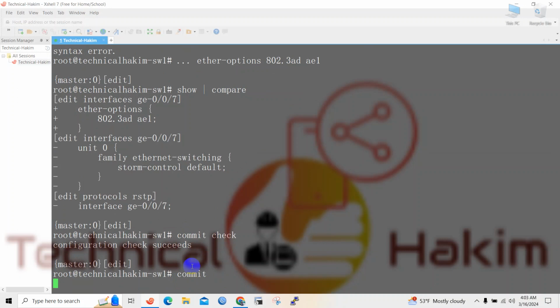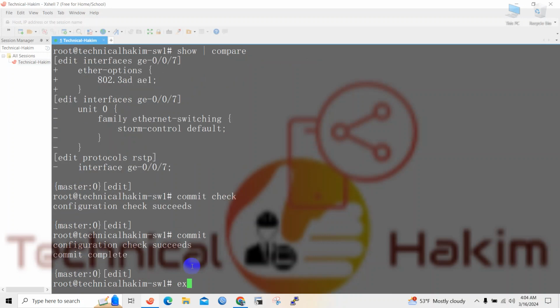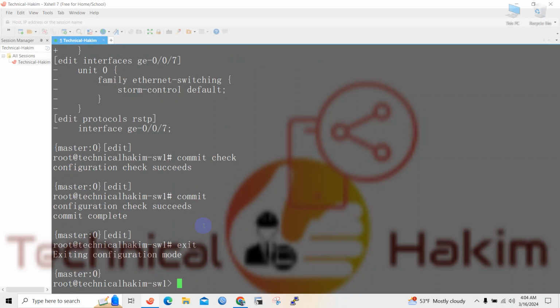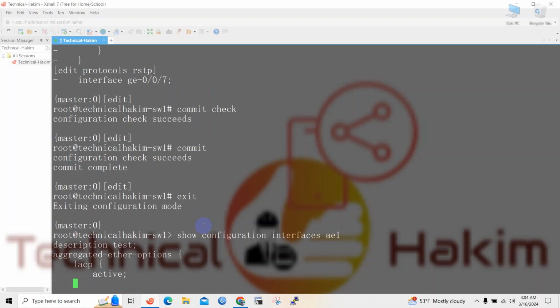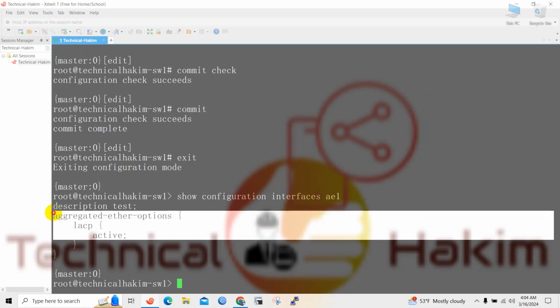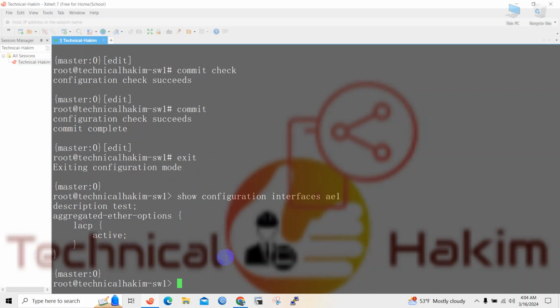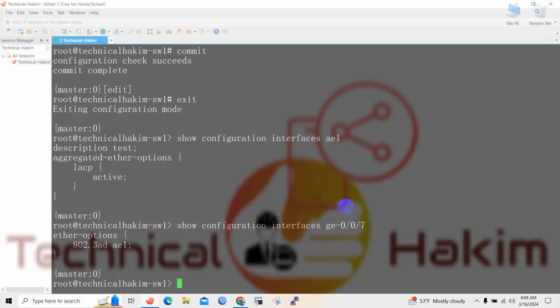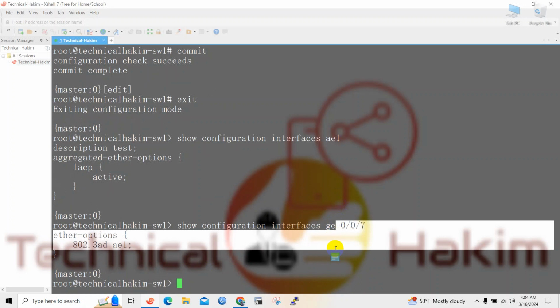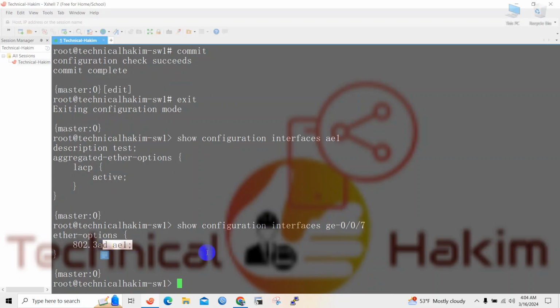In Juniper, to save the configuration we issue the commit command. So here you can see the configuration has succeeded. Now let's verify the configuration of interface ae1. Here you can see there is nothing configured in ae1. And now let's verify the configuration of interface ge-0/0/7. Here you can see the interface ge-0/0/7 is included in the ae1 bundle.